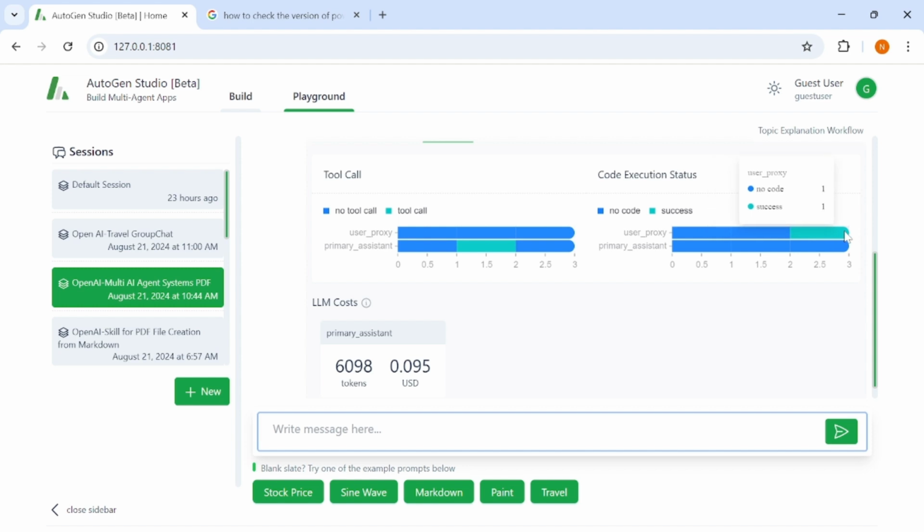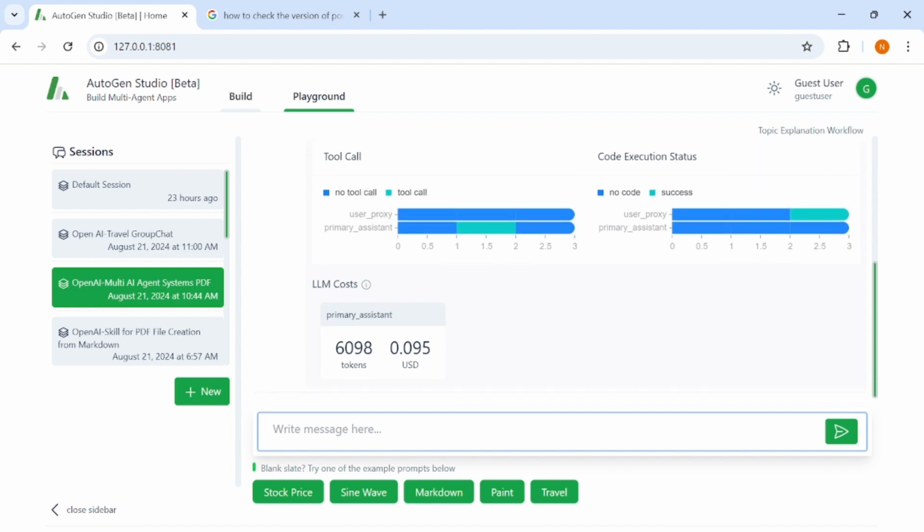So this is a success at this particular time, and this is a tool call at this particular time by the primary assistant. And here, these are the LLM costs. 6098 tokens were exchanged during this particular execution, and this was the cost which was incurred during this execution.